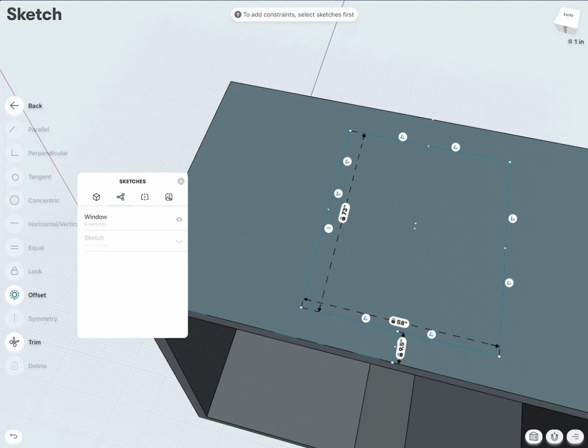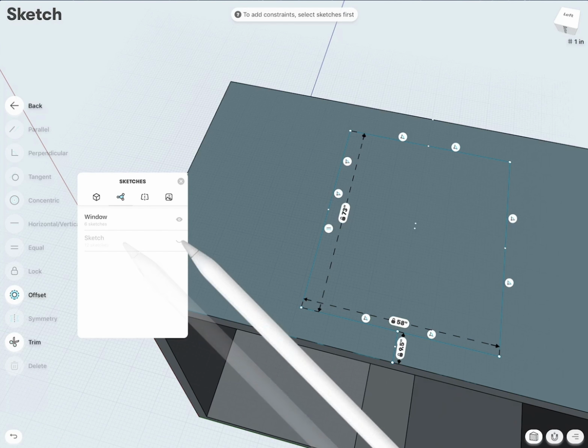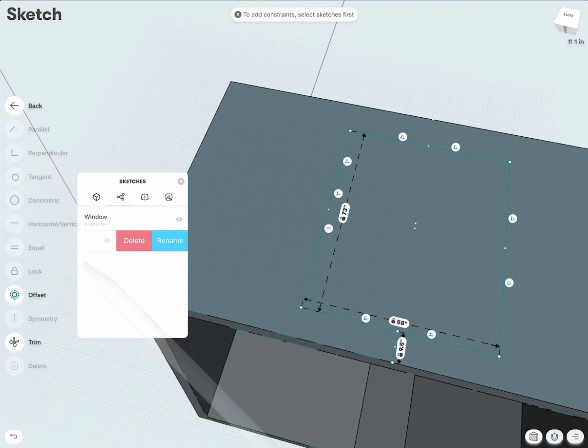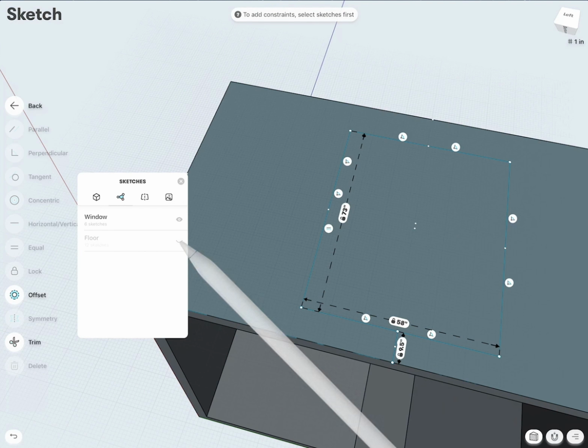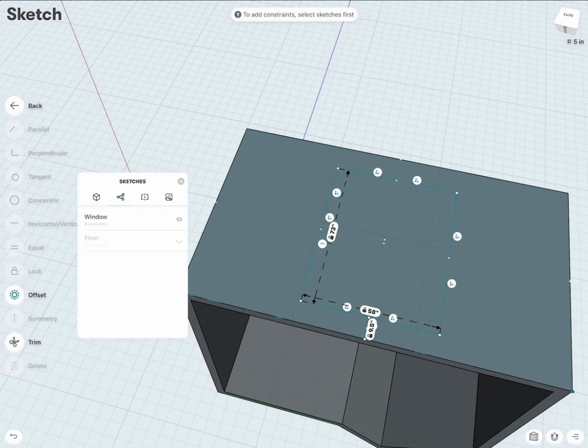If you have 1, 2 sketches, it's very easy to understand. But let's assume you do a detailed work and then you have 10, 20 sketches, and all you see is just each sketch is called sketch. You would have to click on each sketch and turn it on off to figure out what actually it is. So by giving names, it's a lot easier to later manage your design.